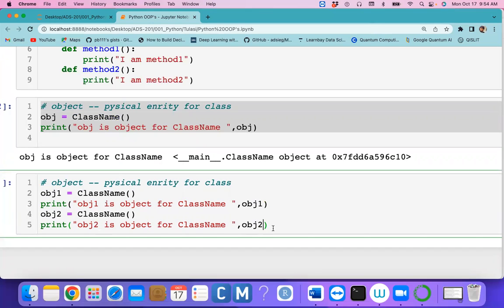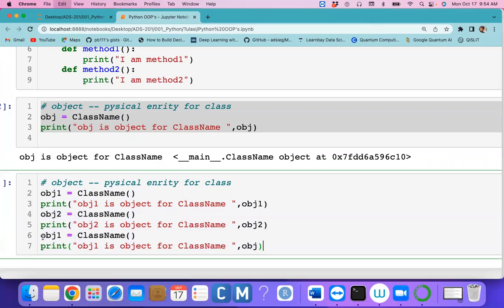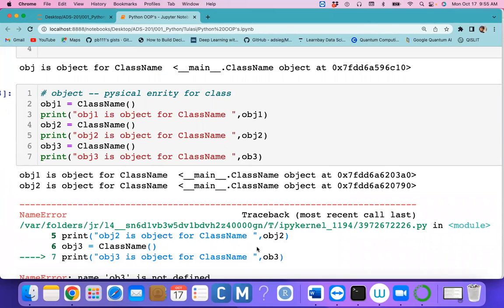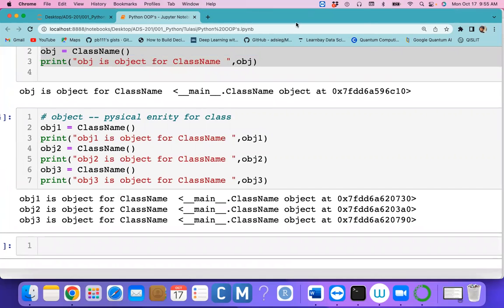So this is the way you may create 100 objects with the same class. With the help of the same class we can create multiple objects. So observe carefully here: these are different memory locations. With the help of the same class we created three different objects. This is object 1, this is object 2, and this is object 3.